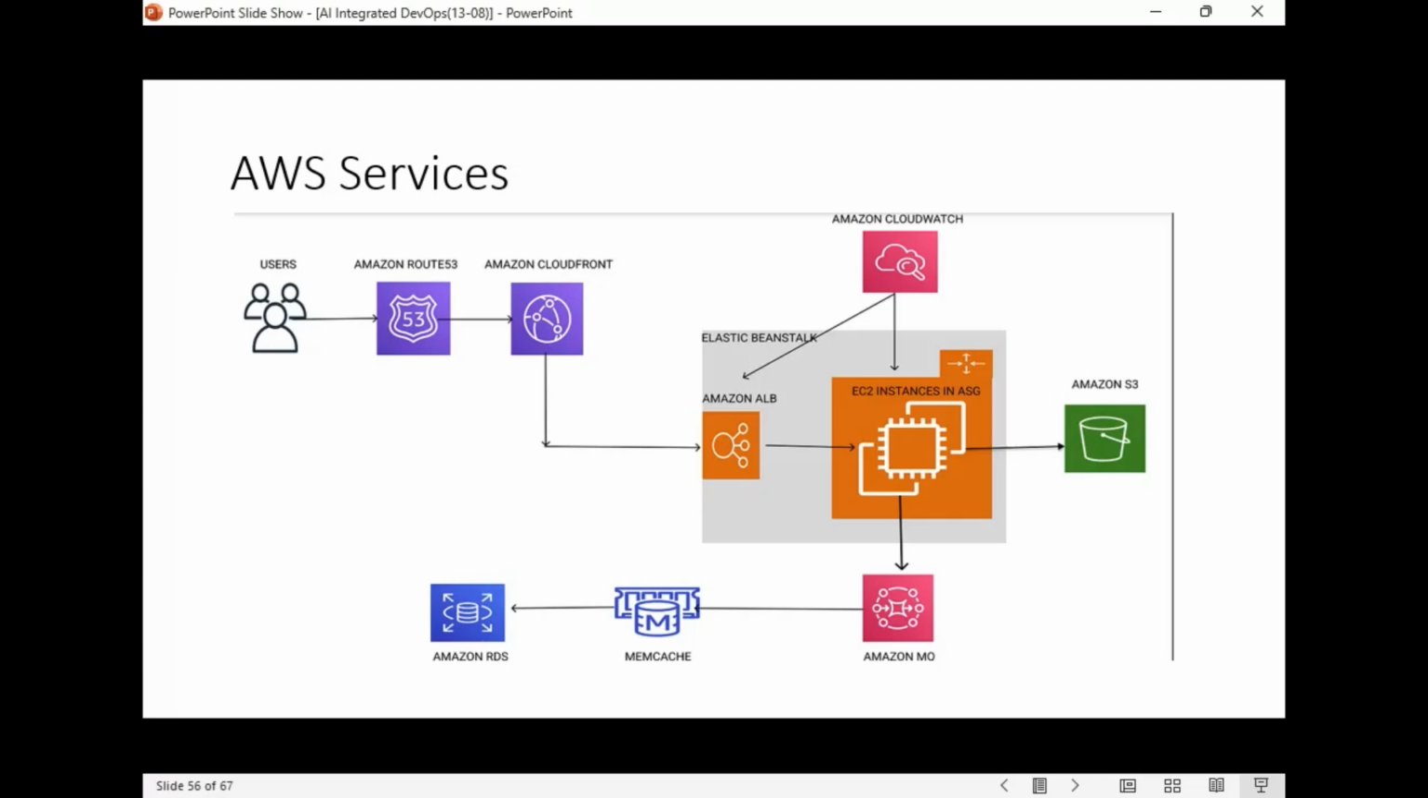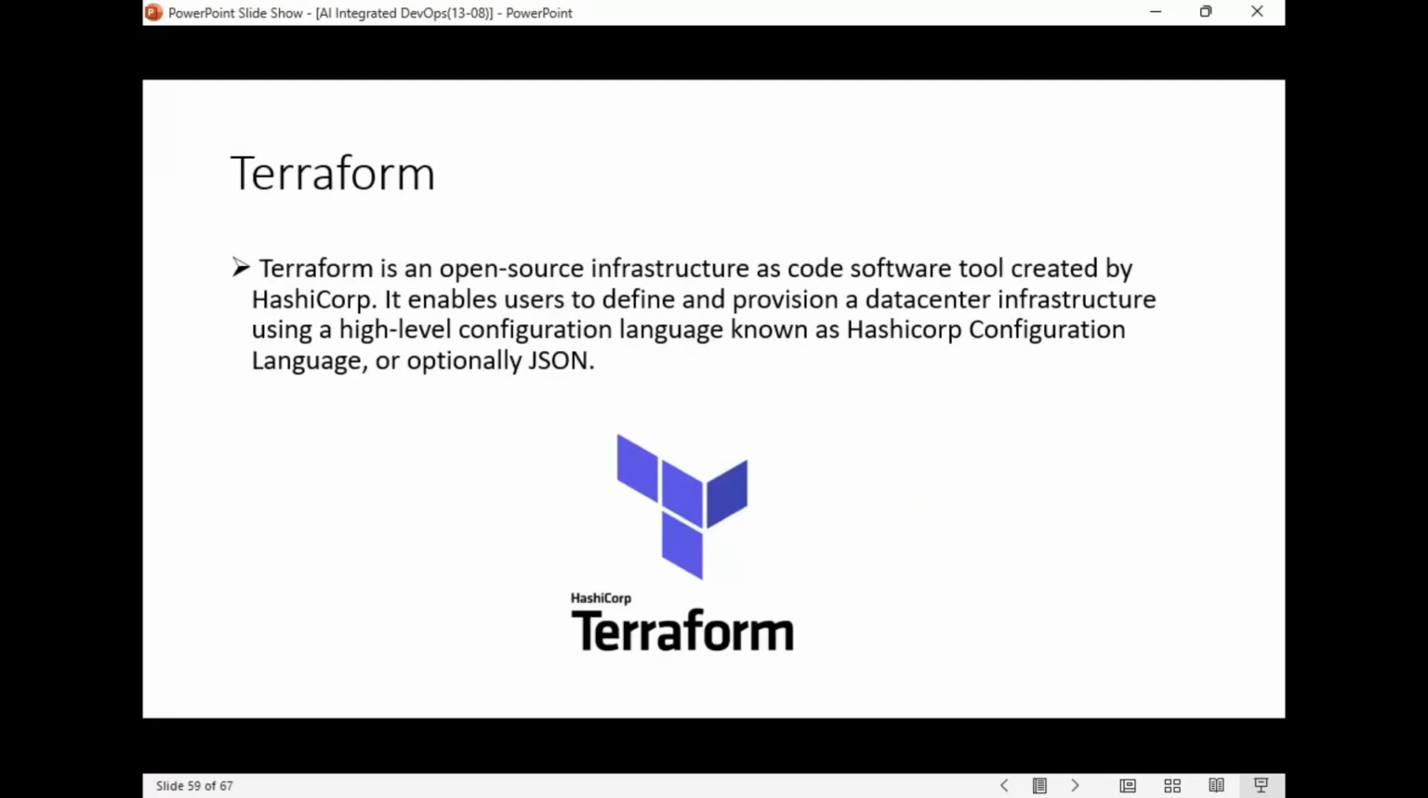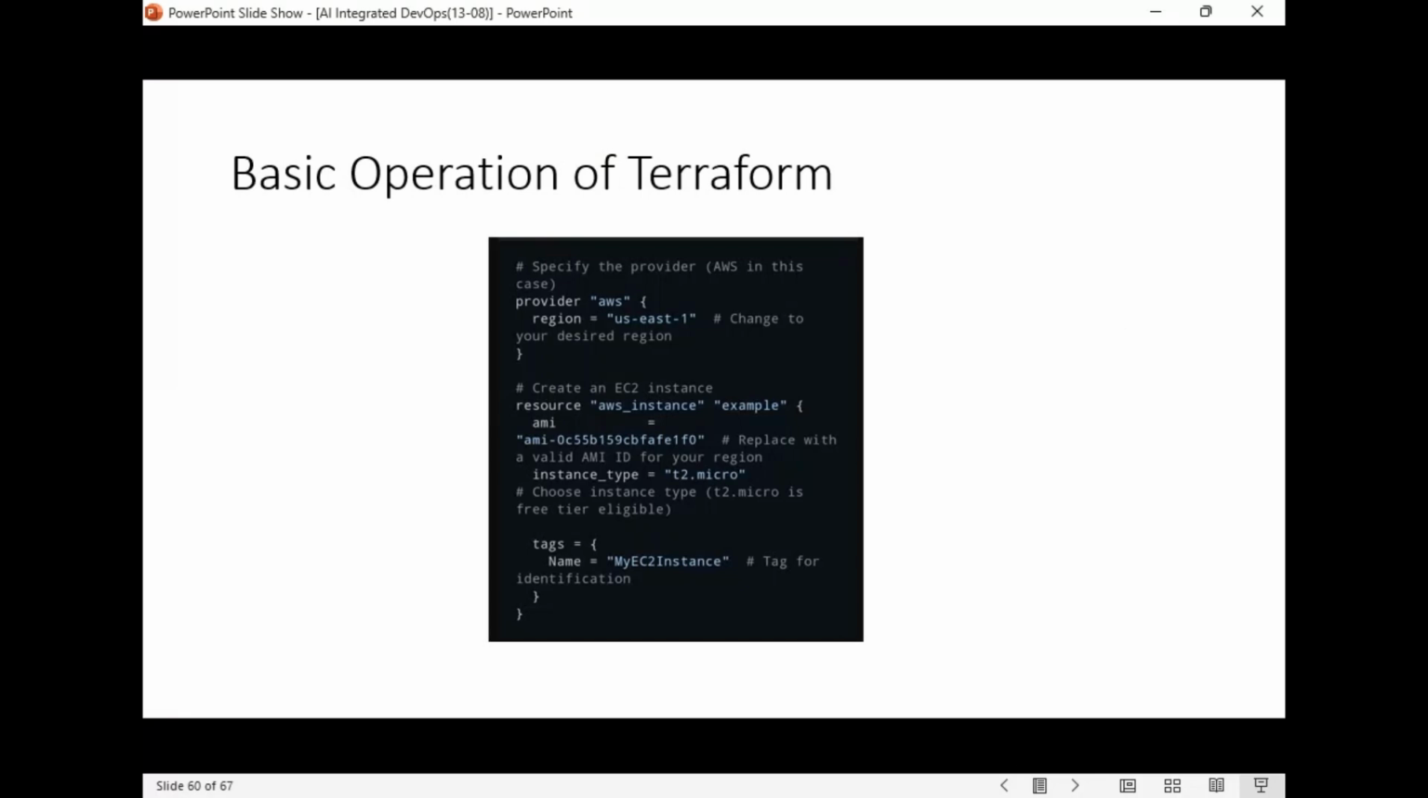To avoid this, we use Terraform, a scripting tool used as infrastructure as code. Terraform is an open source infrastructure as code tool created by HashiCorp. It enables users to define and provision data center infrastructure using a high level configuration language known as HashiCorp Configuration Language, which is like JSON. So the basic operation of Terraform is that, instead of going to the AWS console and creating it manually, we can write this kind of script.